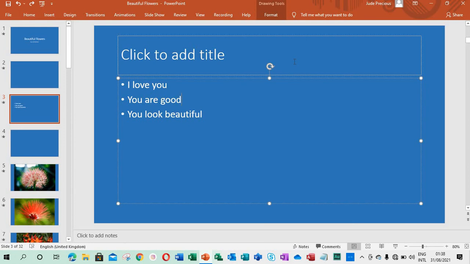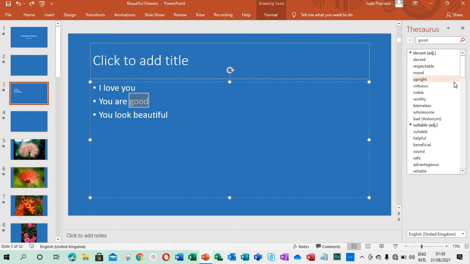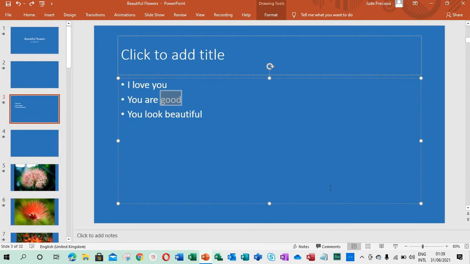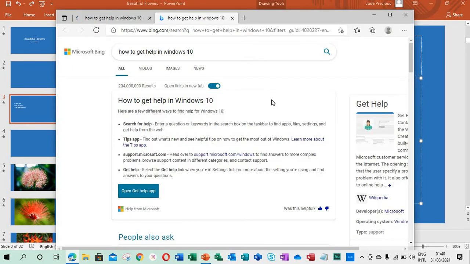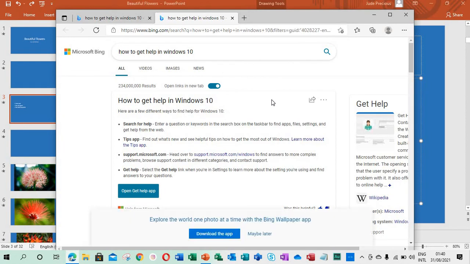Shift+F7. This will bring up the thesaurus. F1 will bring up the help option if you are online.